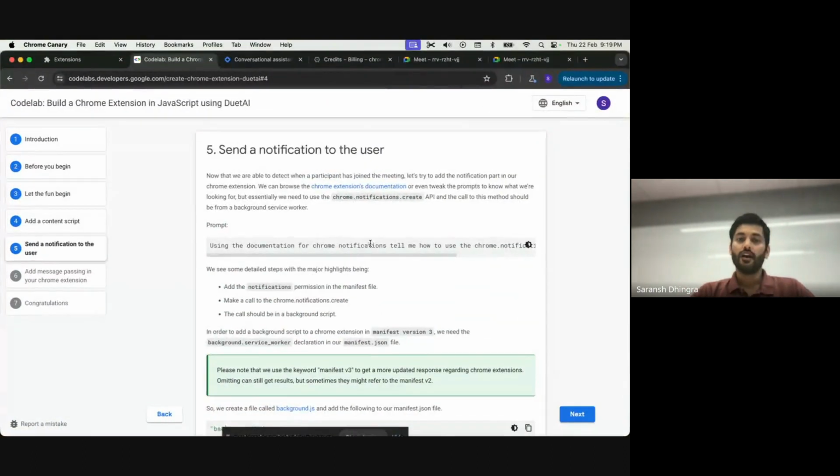Now, how to send the notification to the user? You can obviously go to the Chrome extensions documentation, but essentially what you have to do is use chrome.notifications.create. That is the API you have to use to get a notification like the one I showed you in the beginning of the call. So let's go back to our friend Duet AI and ask how we can do that.